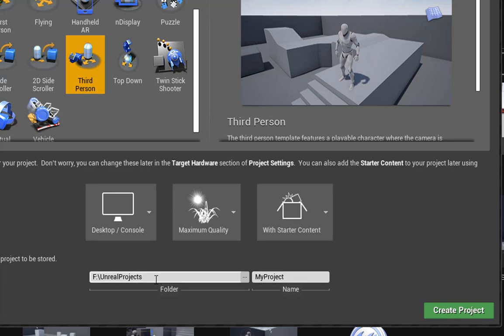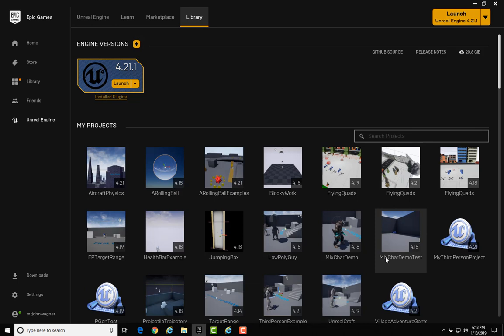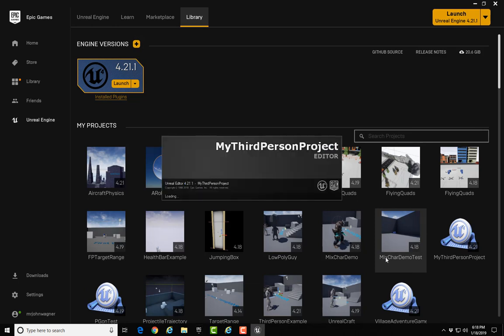The folder that you select for your projects is where all of your projects go, and all of the source files go, and it creates a separate folder within that folder for your project to live in. So let's change the name of that from My Project to My Third Person Project, and press the Create Project button. There will be a bit of a delay as the project's created and the files are set up for you, and then the Unreal Editor will start. I'm going to pause the video.